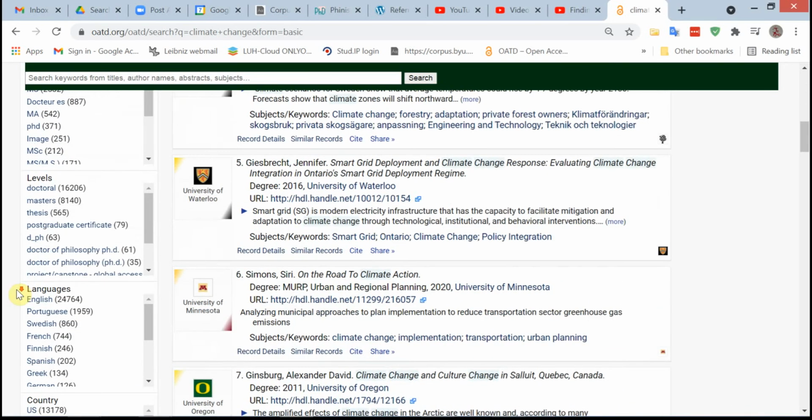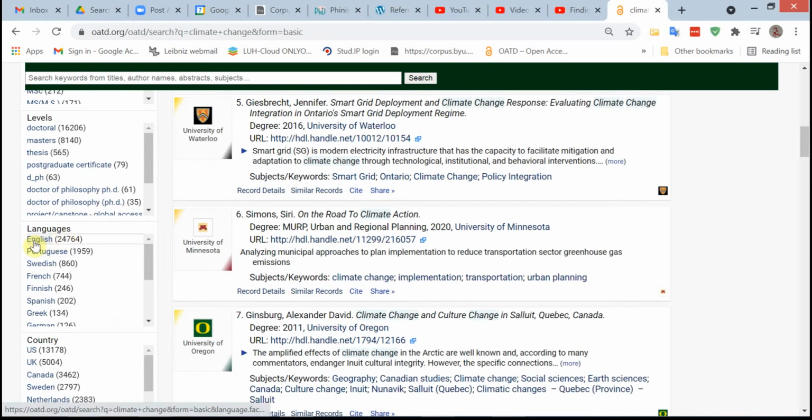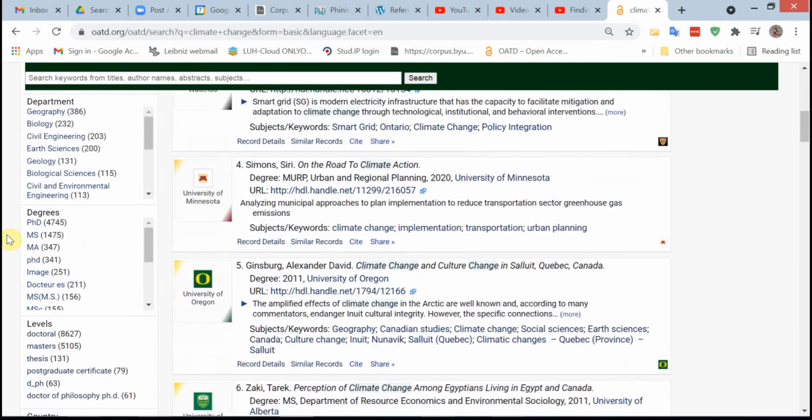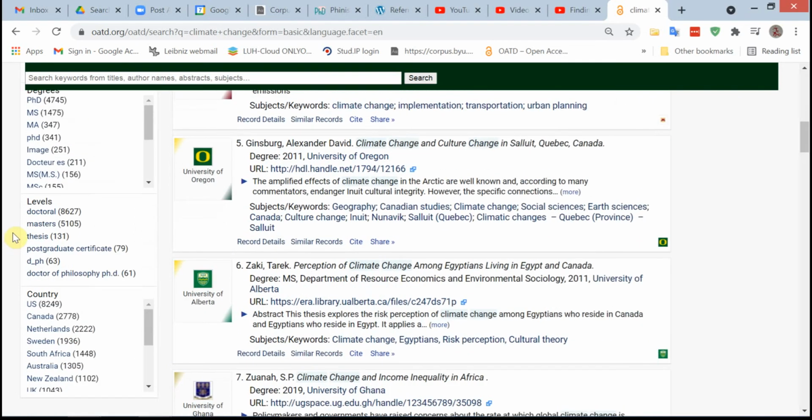First off, I need to select the language I want. That's down here on the left. In this case, I'm just looking for English language texts. All right. And then I also want to look just for the type of text that I'm looking for. I can do that by selecting the level. So if I'm looking for a doctoral dissertation, for example, I can just click on that. It gets me pretty close.